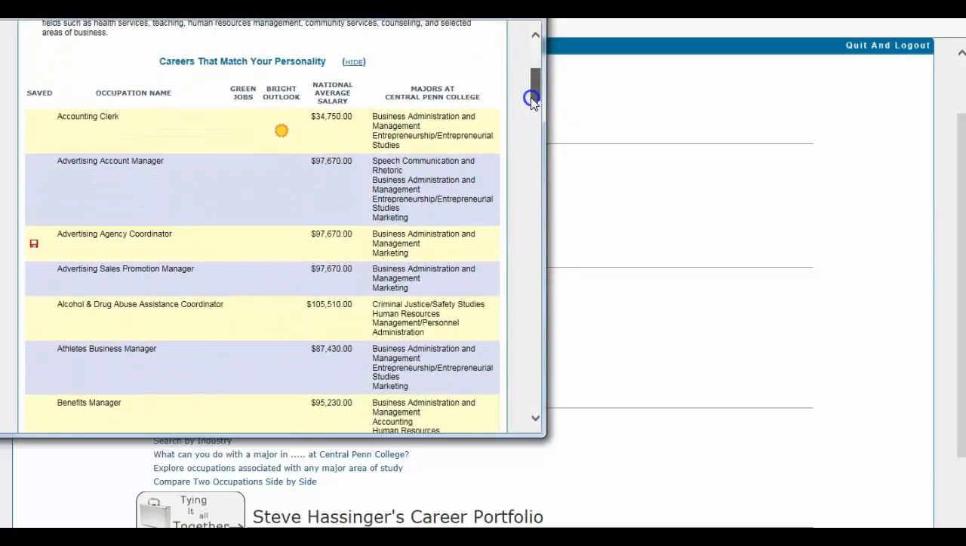As we scroll down, we're going to see a list of careers that match my personality. So the first one you'll see is accounting clerk. You'll see a star next to this one, which means that it has a bright outlook. There's going to be more than typical openings in that particular field in the next 8 to 10 years, according to the Department of Labor. And you'll also see majors at Central Penn that would help to prepare me for that particular occupation.